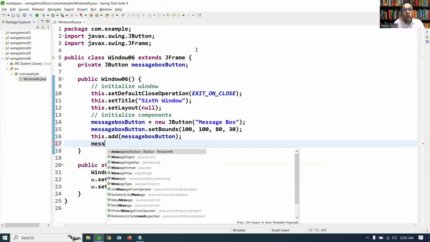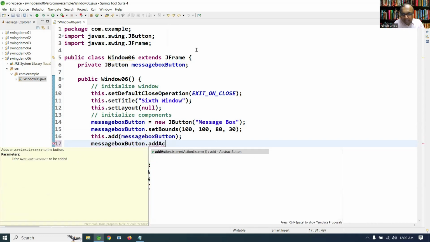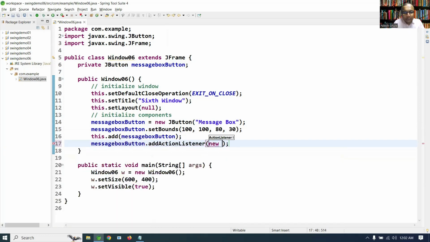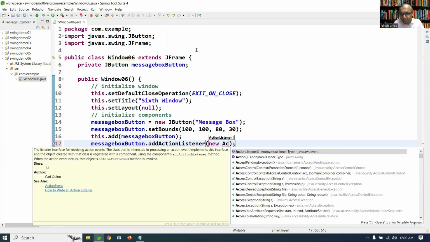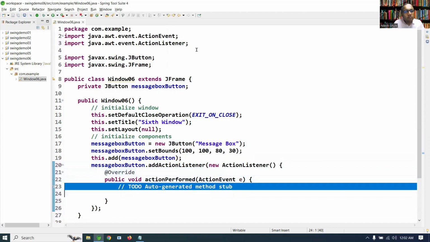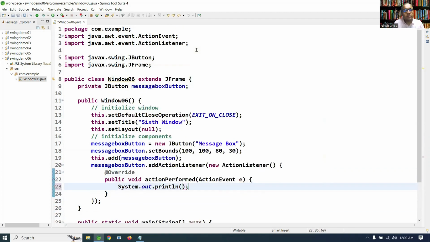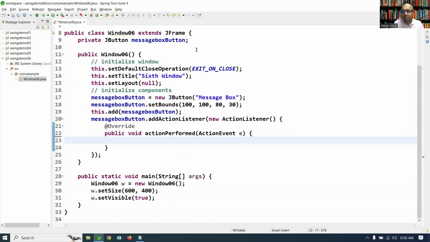I want to also handle some event. Let's say add action listener and new action listener. Now, whenever the button is clicked, I do not want to display the message onto the console. Instead, I want to show some message box to the user. How do I show that?